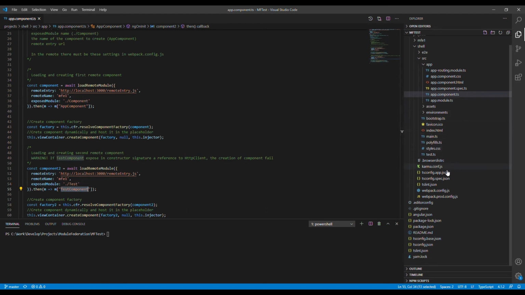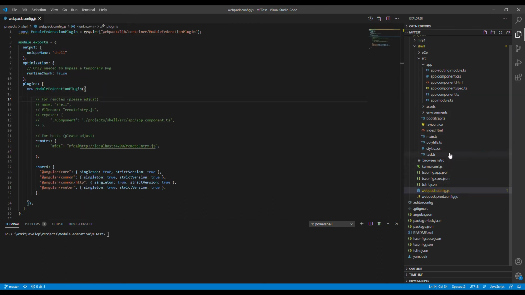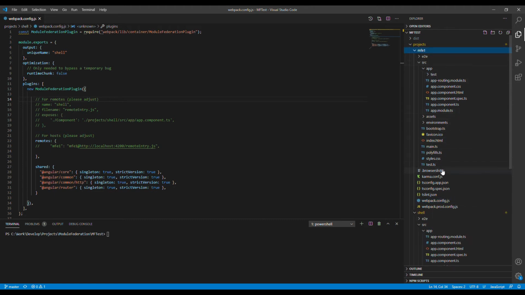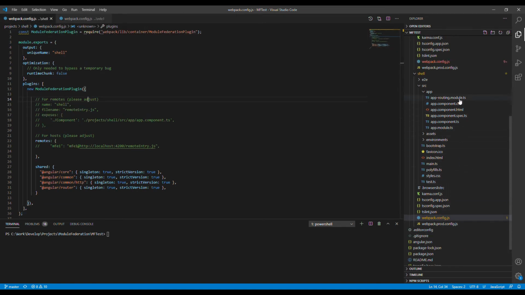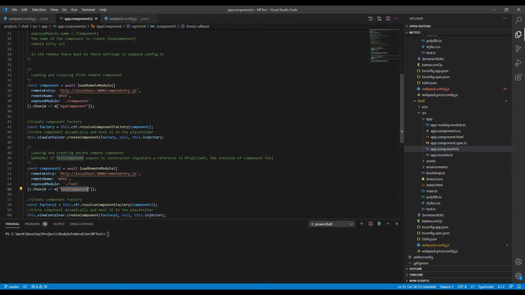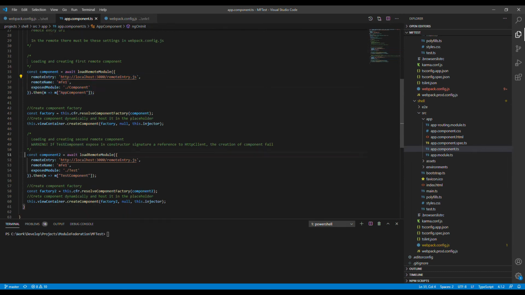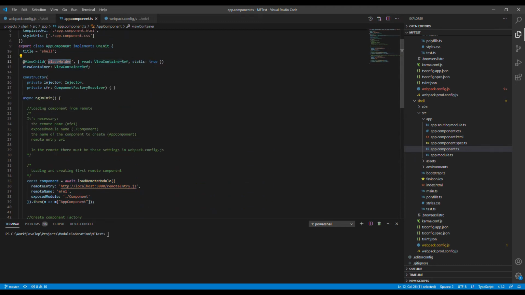If I reopen the webpack.config.js file, sorry, this one, okay, you see that they are exactly these two names here, and this is MFE1. In fact, if I go back to the app component here they are. So these two modules, let's say these two components, are taken from the remote application and dynamically loaded in the view container that is nothing more than the placeholder we defined first.